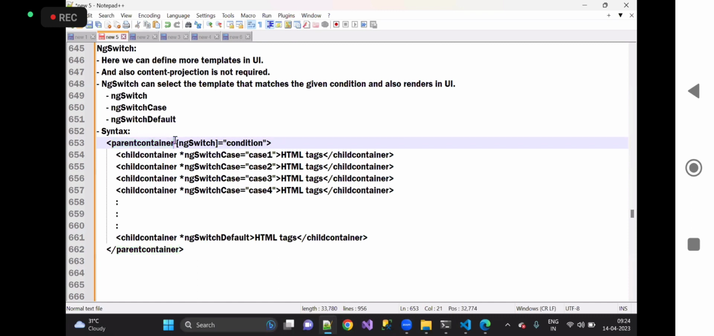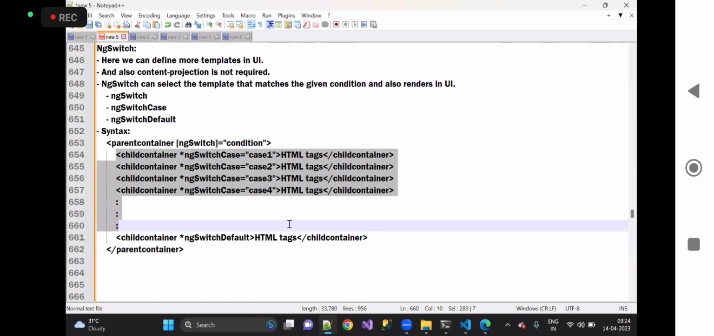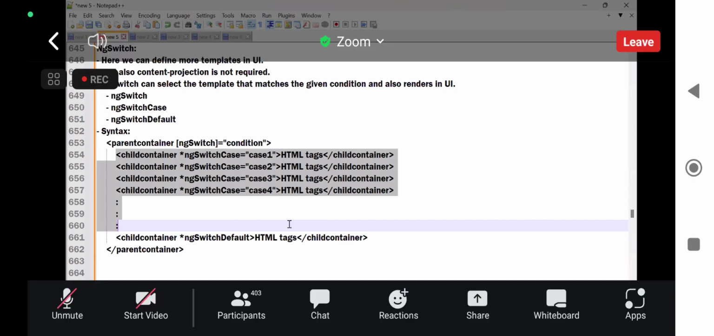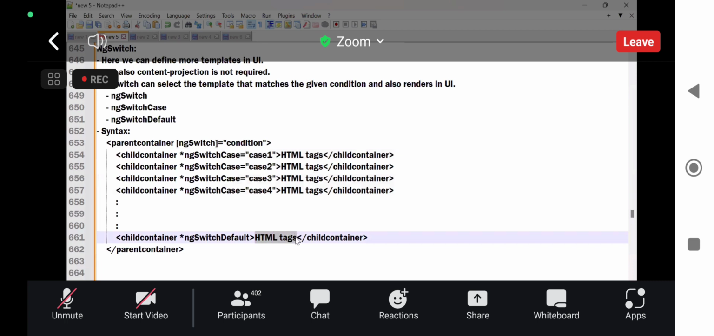That means we have the parent container. For the parent container, I'm using ngSwitch and I can pass some condition. And I'll provide all the cases. How many cases? That's up to you. How many number of cases you want to have, you can have those many. If all those cases do not meet our requirement, there you can go with the ngSwitchDefault and provide your own HTML tags over there. That's it. Understand? Tell me.